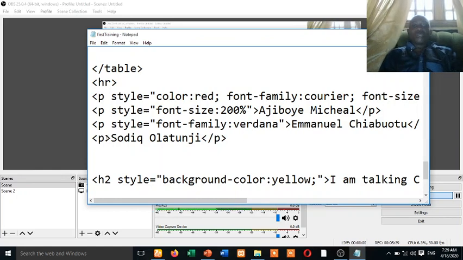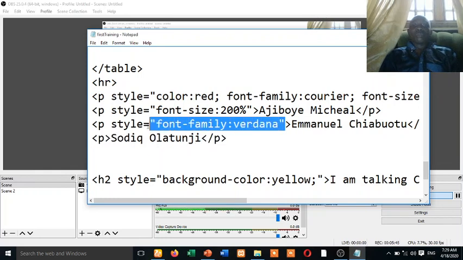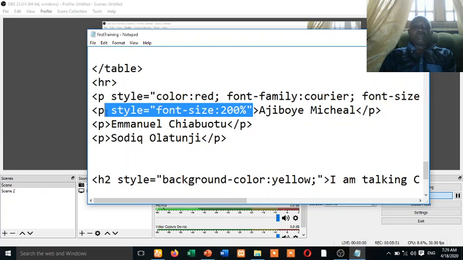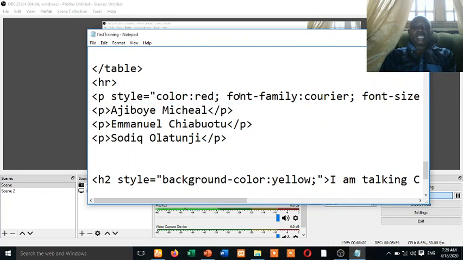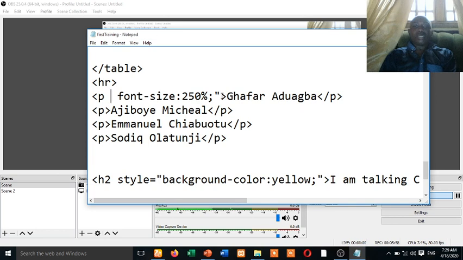Look at this, Sodiq. Who can tell me the styling this is going to take? Let me remove all these stylings from here, just to make it very understandable.